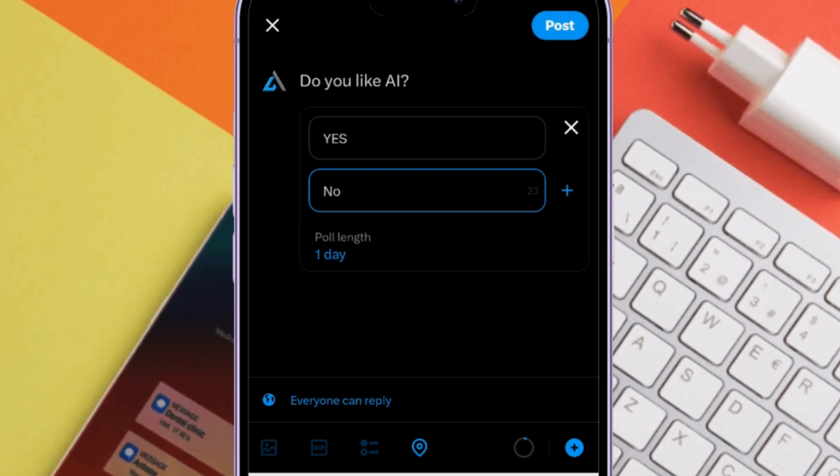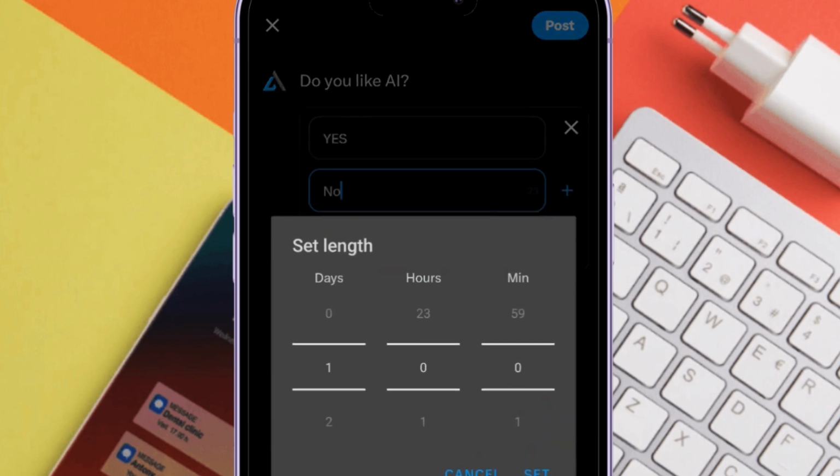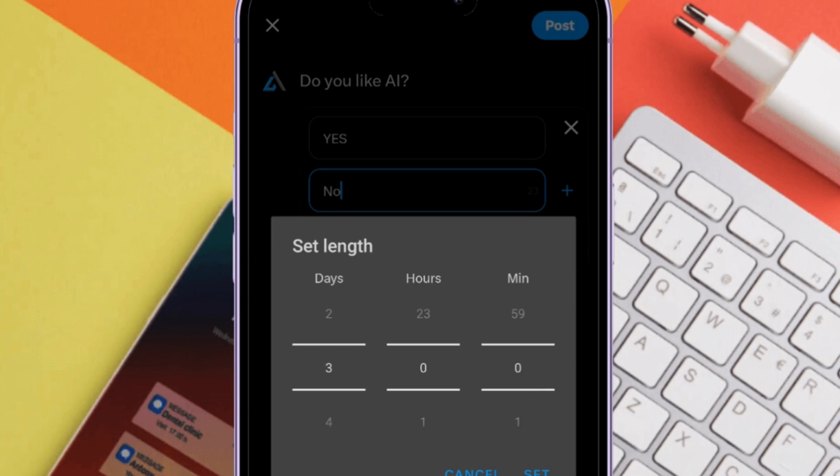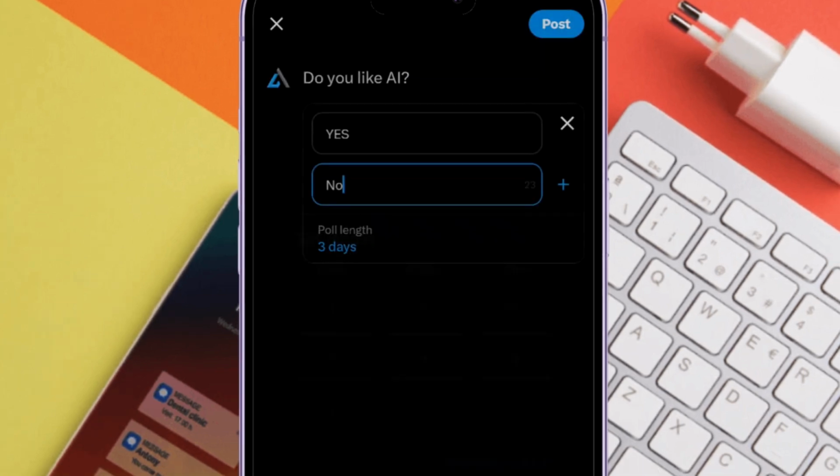Now go ahead and select the length of time you want the poll to run. By default, it is meant to run for 1 day, but you can go ahead and choose the number of days as you wish. So for instance, we want this poll to run for 3 days. Once you have settled on the number of days, go ahead and set, and then now go ahead and post.